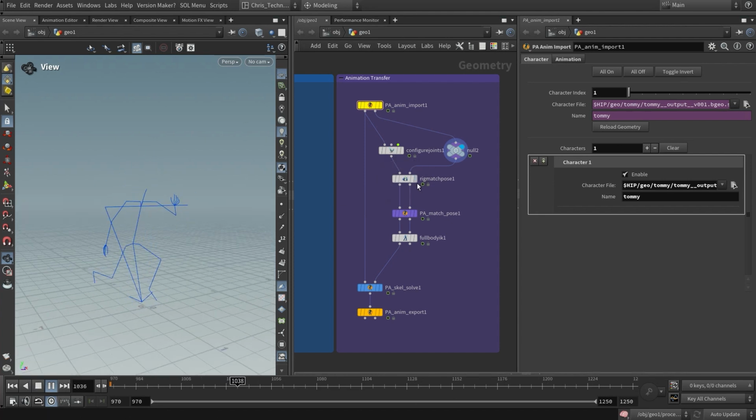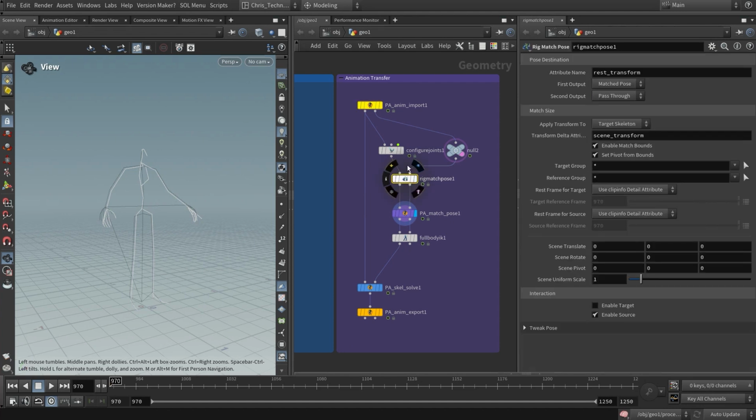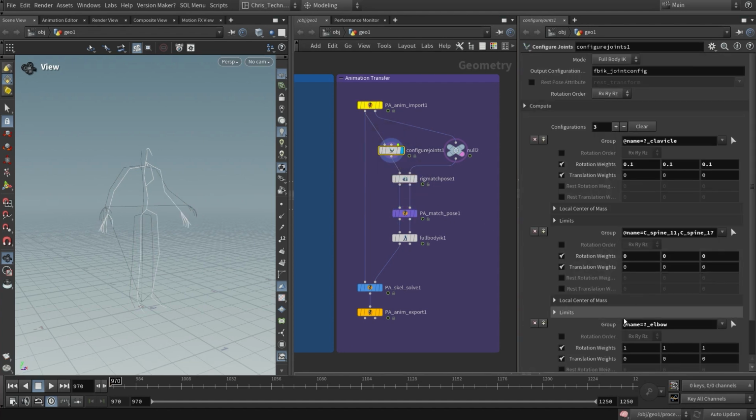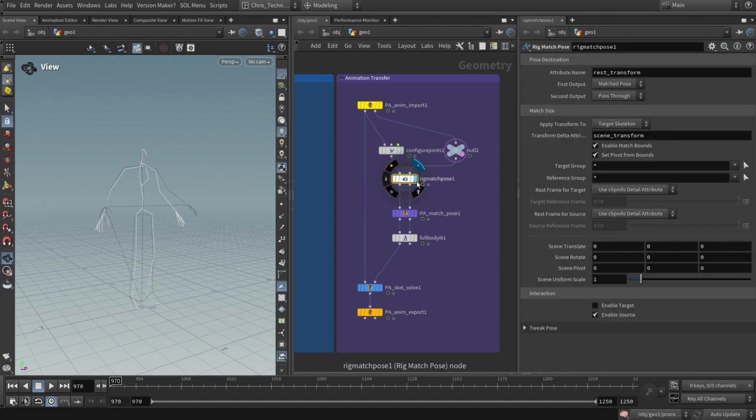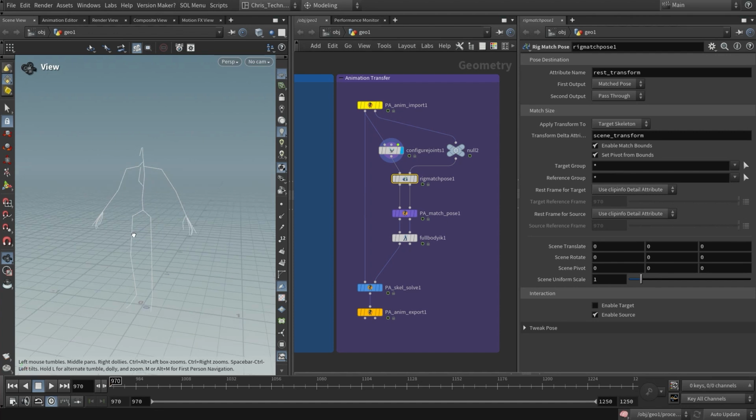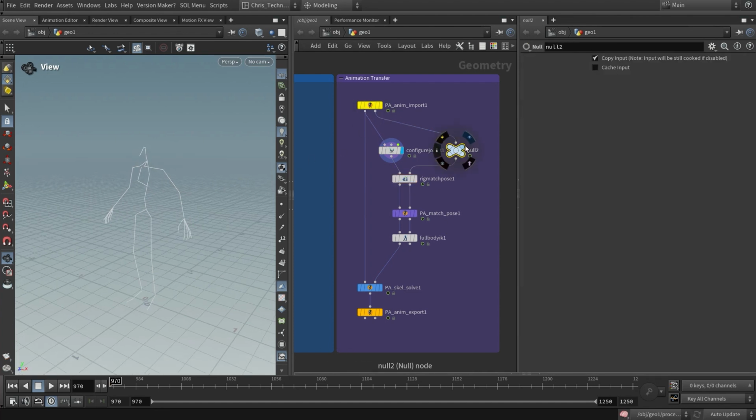And then we move through our different poses. I can see the rig match pose. And this configure joints node is kind of helpful for eliminating rotation where you don't want it. The clavicle was moving too much in this instance, and those spines shouldn't be moving as much as they were either, or at all. But the rig match pose is the first one we use after those two, merging them back together. So we've got the character skeleton coming out of the left and the animation coming out of the right.